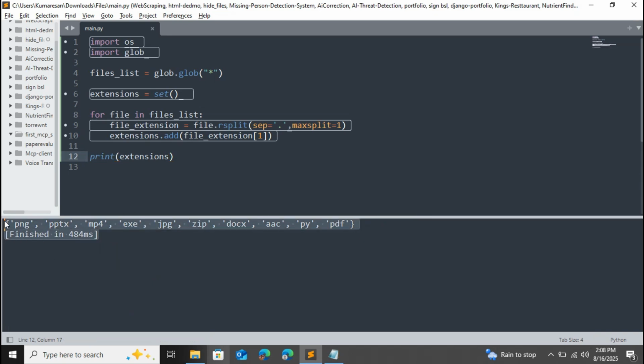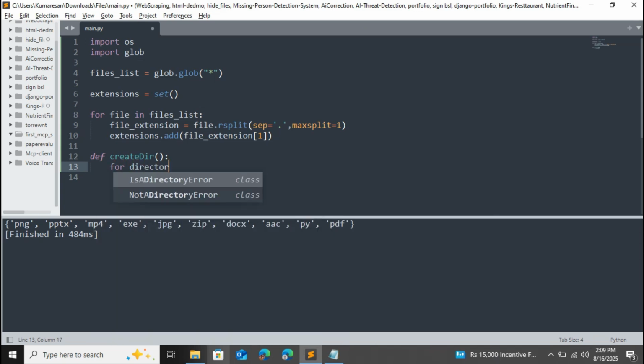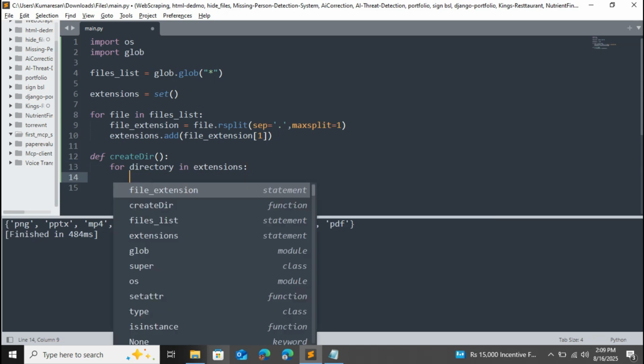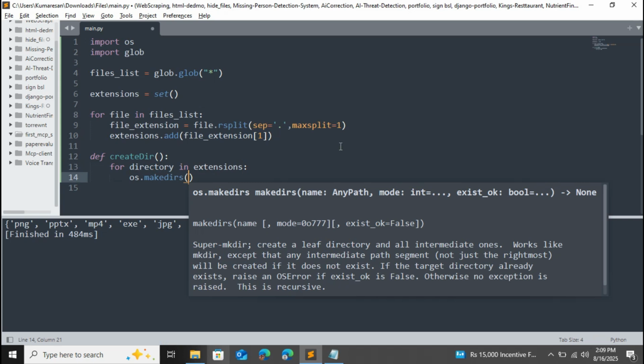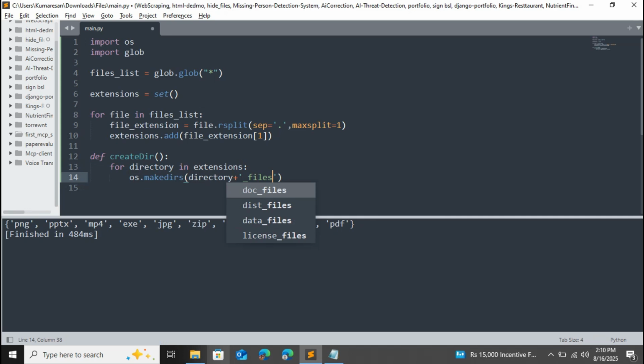So we need to create folders for these extensions. So let's try to create a function to do the job for us. So def create_directory, and inside this we can loop through all the extensions now. For directory in extensions, I'm gonna create the folders for this extension. os.makedirs, and inside this I'm gonna pass the directory plus I'm gonna append underscore files. So this is our folder name.